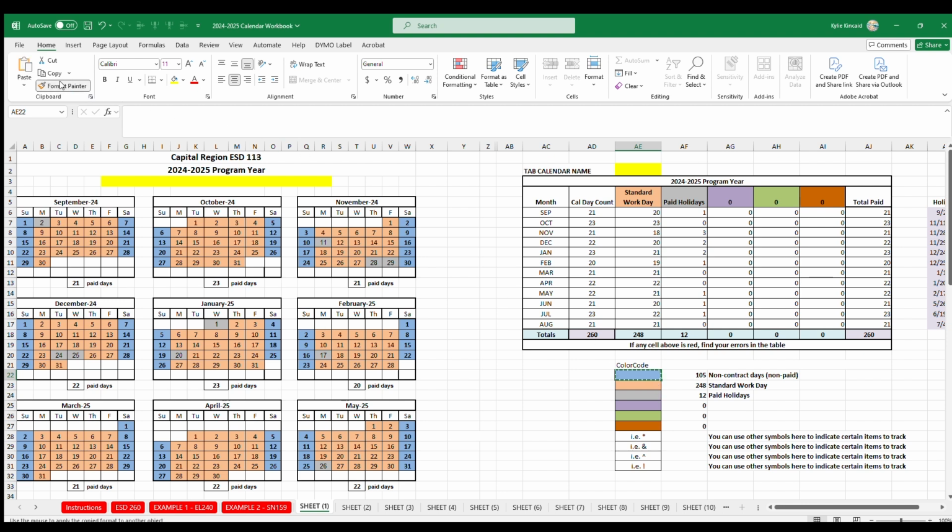For multiple color changes, double-click the Format Painter. This will lock in the color until you select the Format Painter again to unlock the selected color. Please be cautious when using the Format Painter to not color in any blank cells. This will throw your counts off and cause errors later for you.